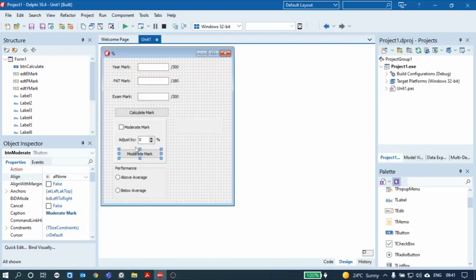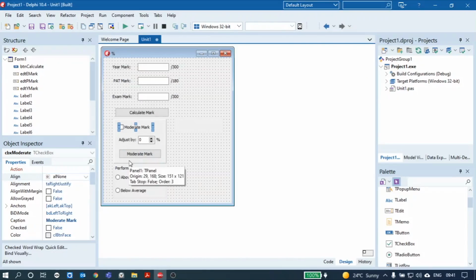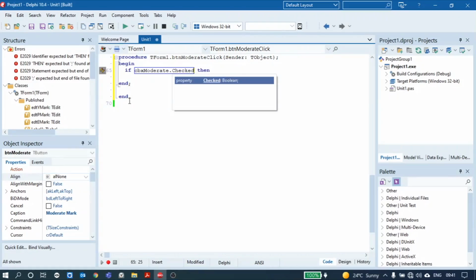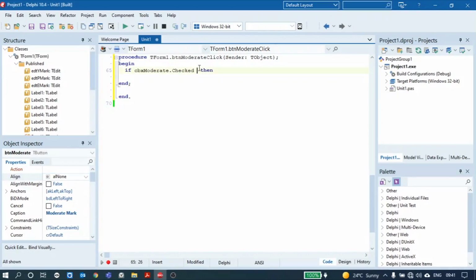I only want to do adjustments if the moderator checked that checkbox, which is called CBX moderate. If they did not do that, then we're not going to adjust the mark at all, right? So we'll start by using an if statement to see if that checkbox was checked. If CBX moderate dot checked, okay, at this point you can say equals true, but if you leave it as dot checked, it also is checking to see if it is true. So it doesn't really make a difference.